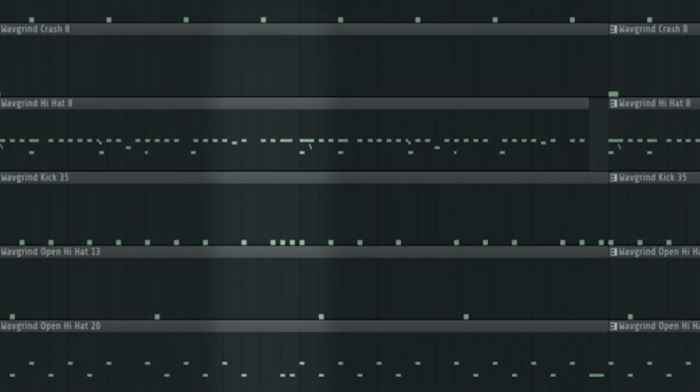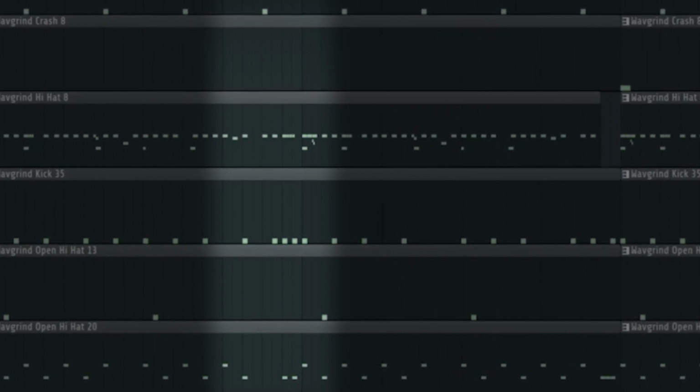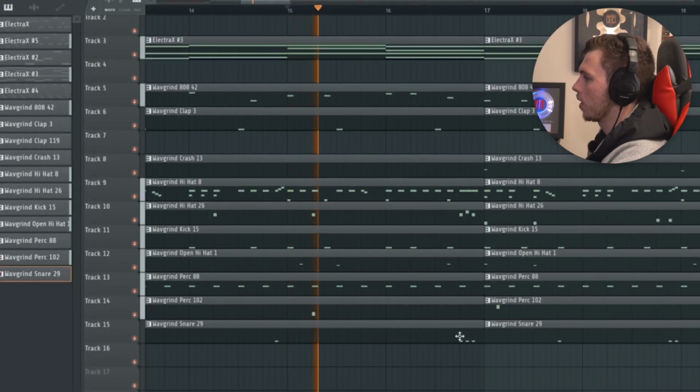I also recommend keeping a lot of the perc fills and rolls, as well as the hi-hat rolls, to the very end of a sequence, an 8-bar sequence, and that's going to lead into the next 8 bars. For example, this snare roll at the end here.